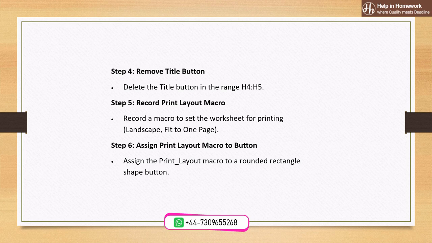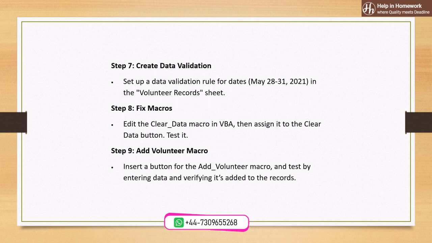Step 6, Assign Print Layout Macro to button. Assign the print_layout macro to a rounded rectangle shape button. Step 7, Create Data Validation. Set up a data validation rule for dates, May 28 to 31, 2021, in the Volunteer Records sheet.